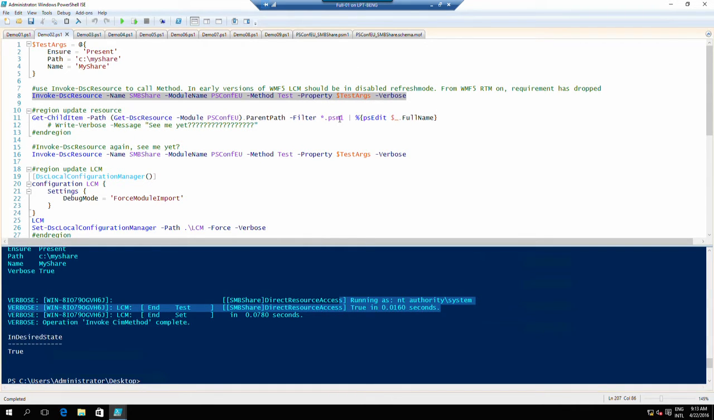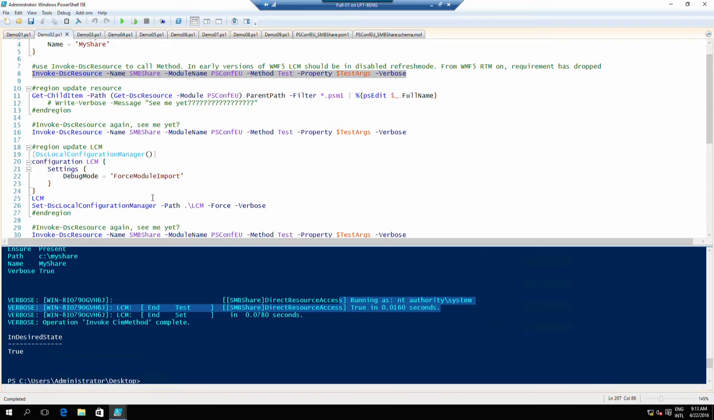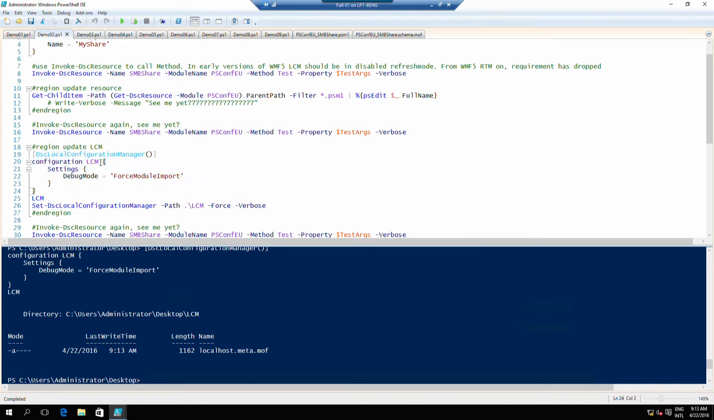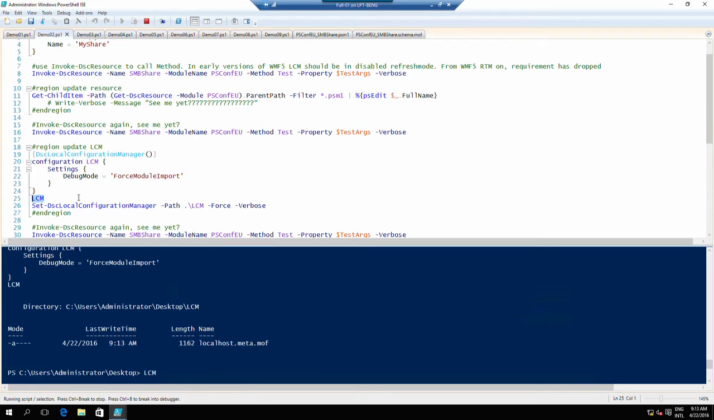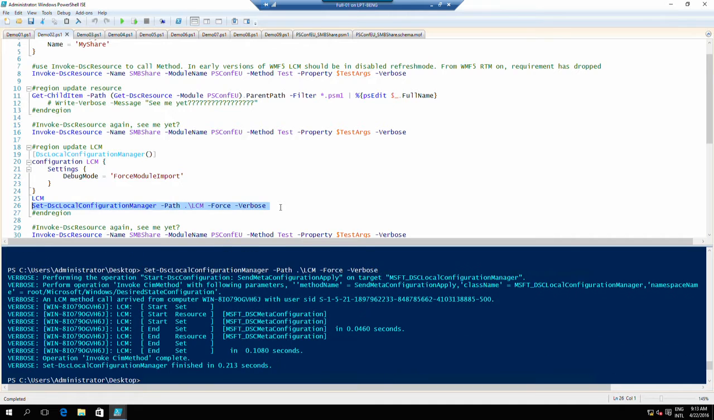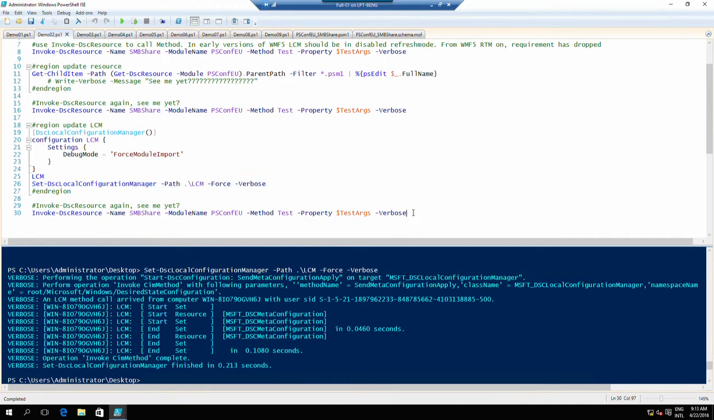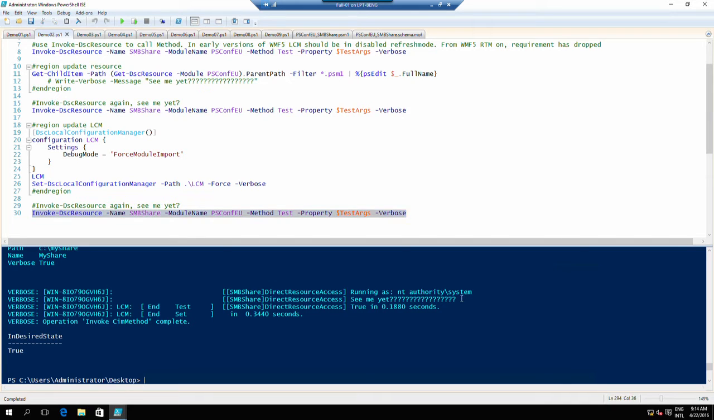So if you're debugging and starting to create your resources, something you should know is that the local configuration manager can be put in a special debug mode, where it forcefully re-imports the modules every time it does a consistency run, or when it's invoked. To do that, we have this special configuration decorated with a DscLocalConfigurationManager attribute. Let's run that now. So we produce a meta MOF, and we give that to our LCM. And let's invoke that again and see if the "see me yet" is there. So now it's there. So it's really good to know this. I've been in a couple of situations where I didn't know this up front, and it really bit me in the butt.